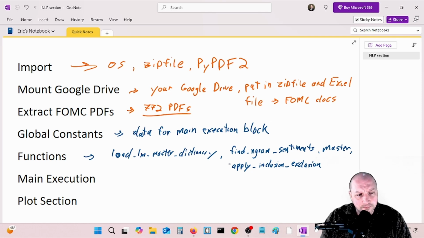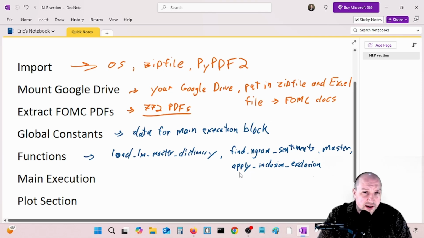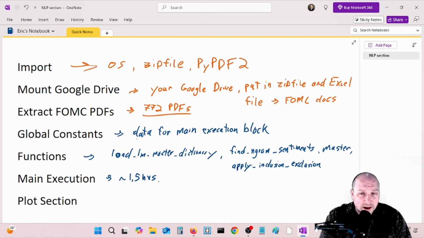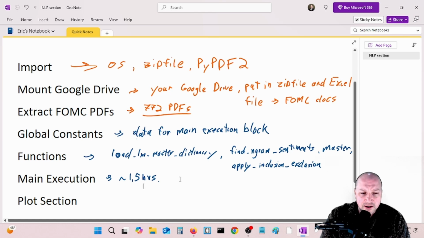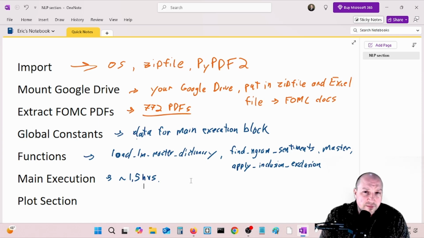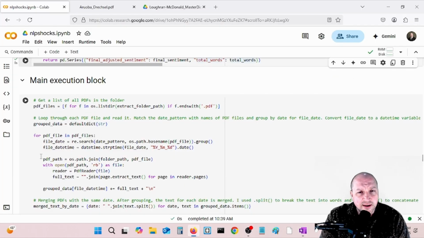Let's go to the main execution block, and this should take a significant amount of time, probably about an hour and a half to execute. So keep that in mind. We have a lot of PDFs here, and we're doing a lot of processing, so we would expect this to take a long time. Make sure you have that time available to process this. And if you're doing this in Python on your own computer, this is going to take a significant amount of memory. So here's the main execution block.